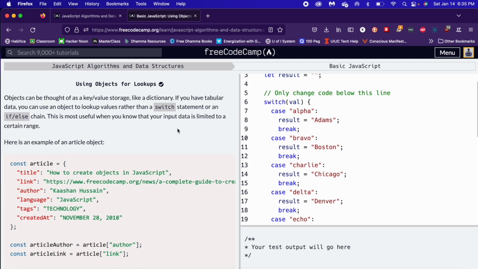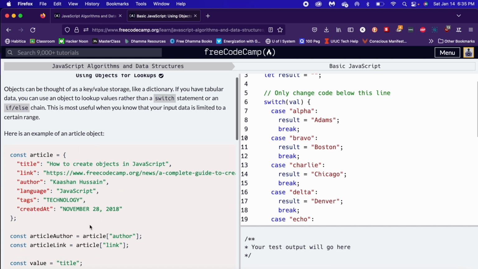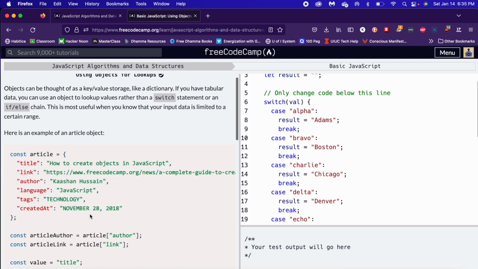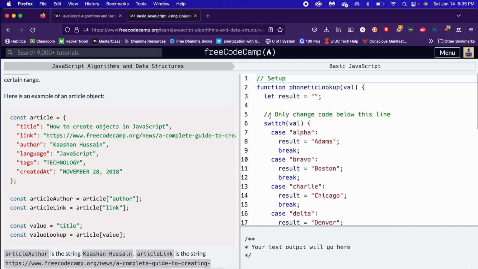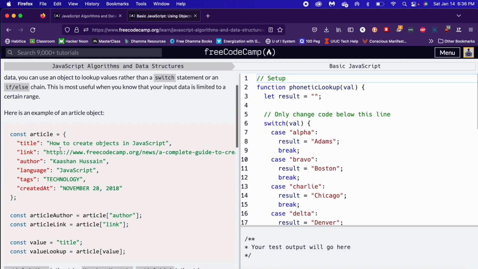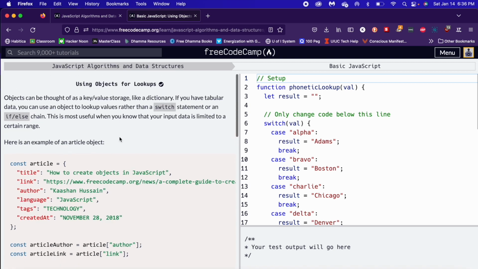This is most useful when you know that your input data is limited to a certain range. So if you know your object doesn't have a lot of information in it, and you know exactly what you want to call, and you call it, it is great for that. When you don't know what to call, and it's more like, hey, maybe the user input might be alpha, all right, print out alpha. Maybe it's Charlie, okay, print out Charlie. But if you really know, and it's short and concise, and you got a nice object, and everyone's aware of it, this could work out really nicely because it's clean, it's precise, and key value storage is nice.